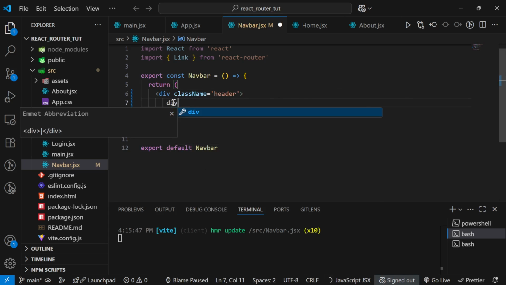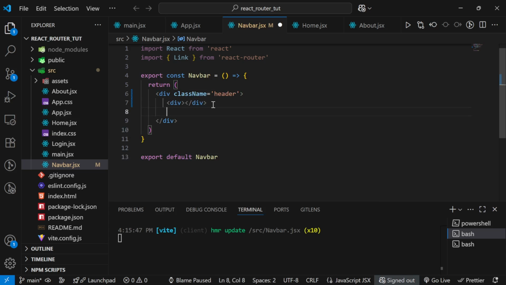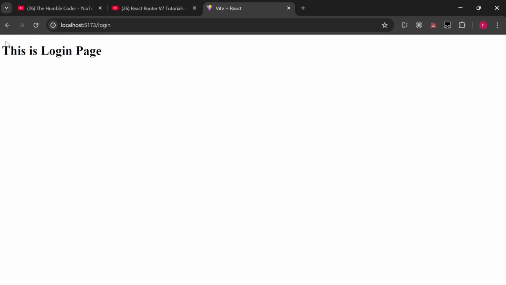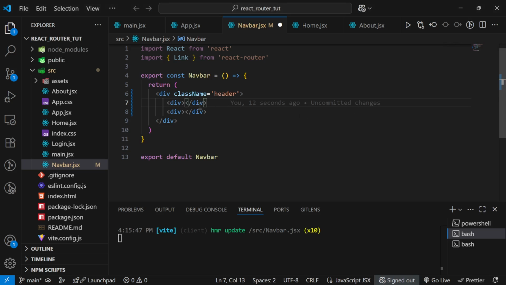Then inside this I want two divs, first div and second div. I'll explain why we want two divs. The first div will contain our logo, which will be displayed on the left hand side, and there will be three links which will be displayed on the right hand side. That is why I have taken two divs.